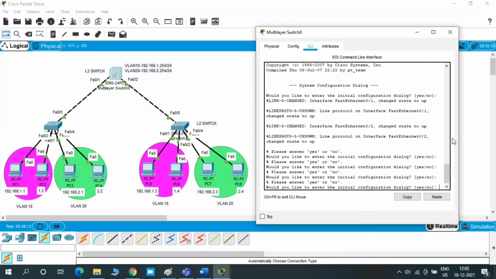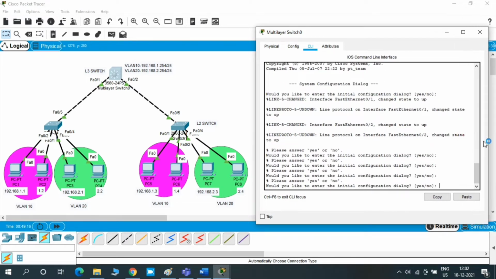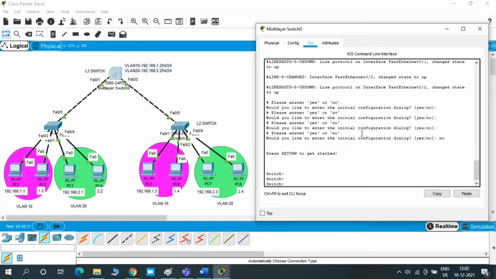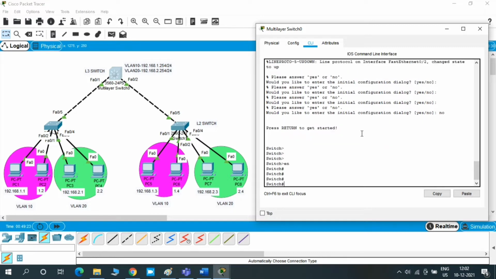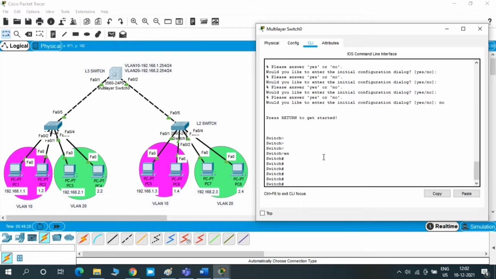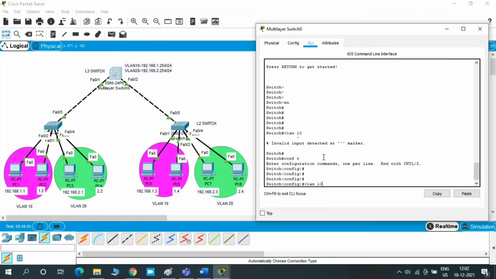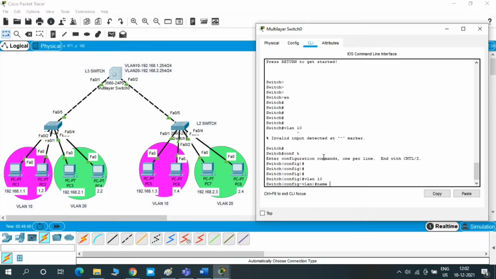I just opened the CLI. Give no. If you give yes, then we can enter the basic configurations like IP and subnet mask, but we'll proceed with no and configure manually. First we'll create the L2 VLANs. You already know how to configure an L2 VLAN and later how to configure an L3 VLAN. Now I'm going to create VLAN 10. Go to configuration mode, enter VLAN 10, and assign the name management.